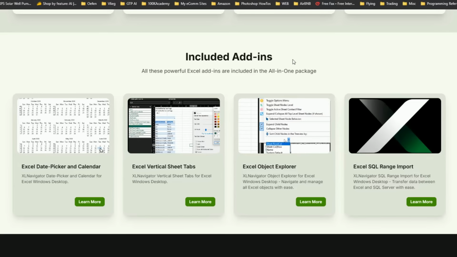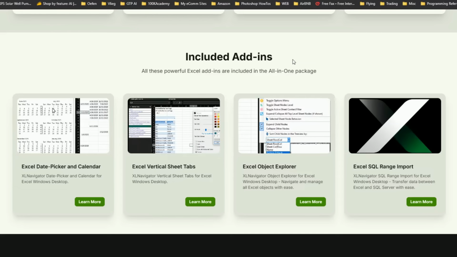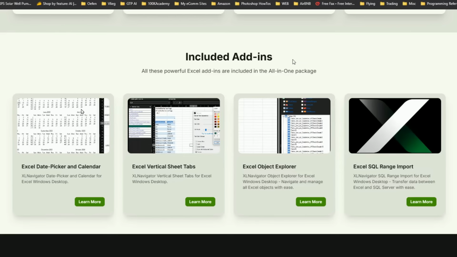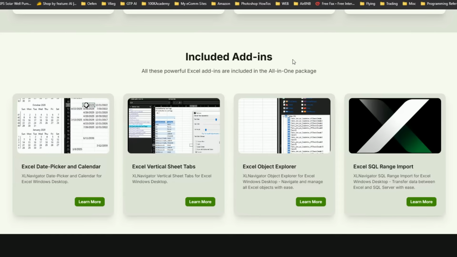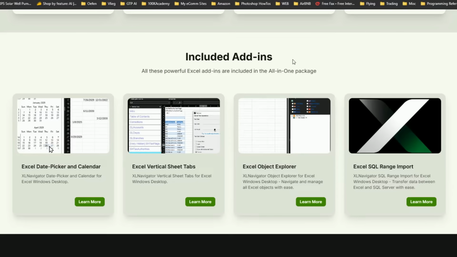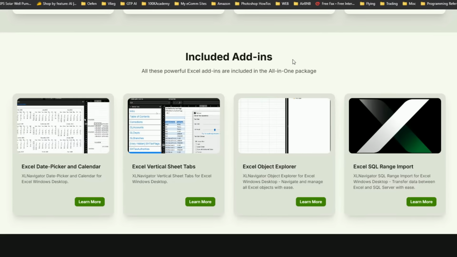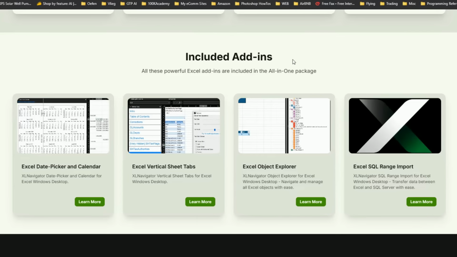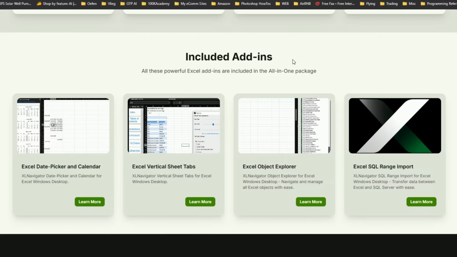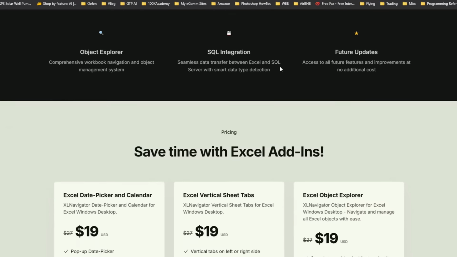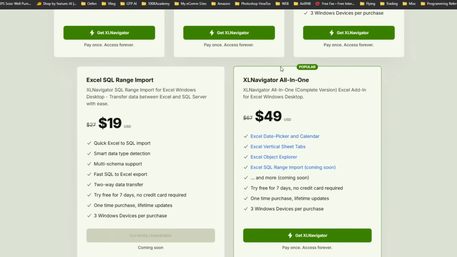features to the series. Some of you may already be familiar with our individual add-ins, such as the Calendar Date Picker, Vertical Tabs, and Object Explorer. Soon, we will also introduce the SQL Range Import tool. For those who want the full suite, we provide the XLNavigator all-in-one version.